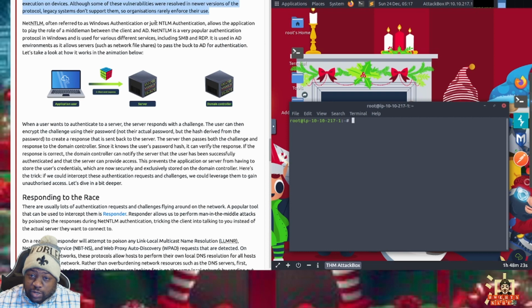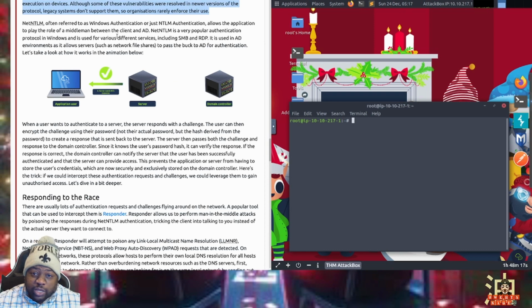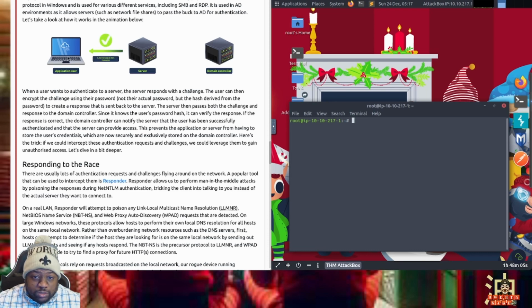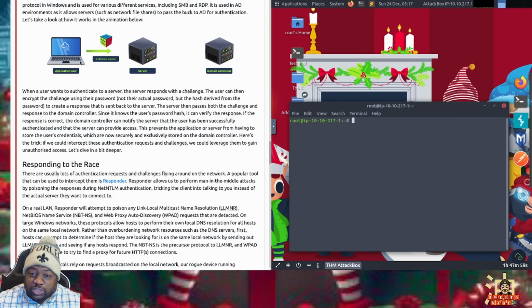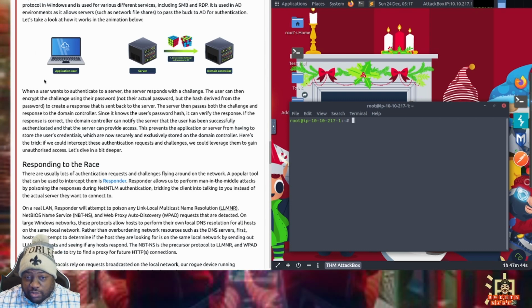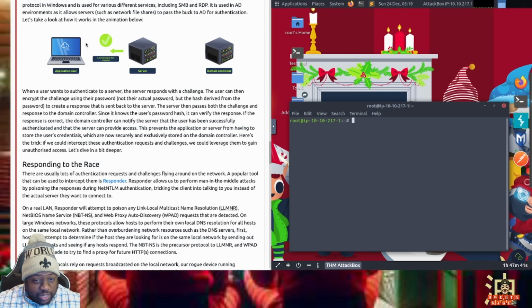Windows authentication or NTLM authentication allows the application to play the role of a middleman between clients and Active Directory. So they have this diagram here. The application user requests access to the server. The server sends a challenge. The client sends a response. The server passes the response to the domain controller. The domain controller gives the answer to the server, which gets access granted, gets passed to the end client.